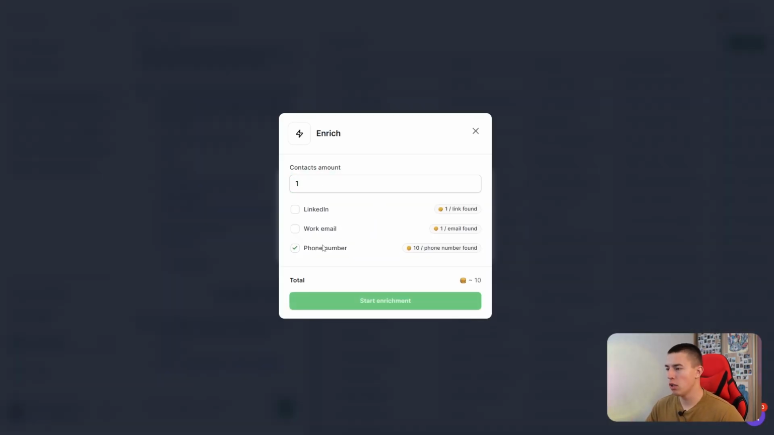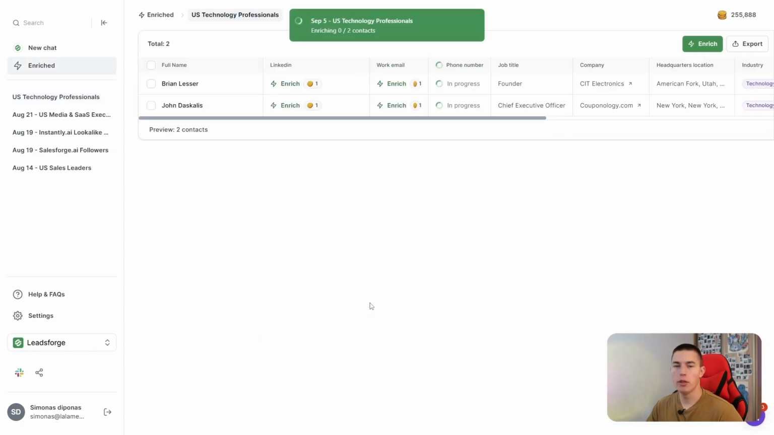Again, what you would do, you click enrich contacts, you select how many you want. For the example, let's do 1. Phone number, start enrichment, or let's do like 2, right? Sure. Start enrichment. Now it's enriching the contacts. If you want LinkedIn profile, you can get that as well. Work email, you can get that as well. And here we go, we have the phone number, both of them. You can cold call, say hello, do you need my services? You know, all of that stuff, sell your products and all of that.